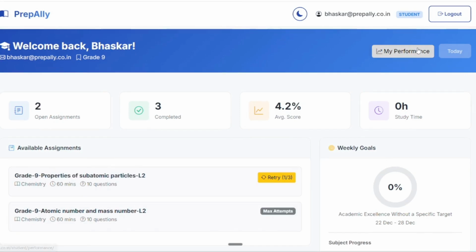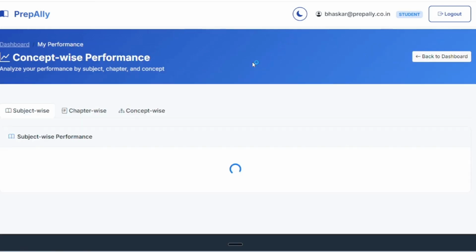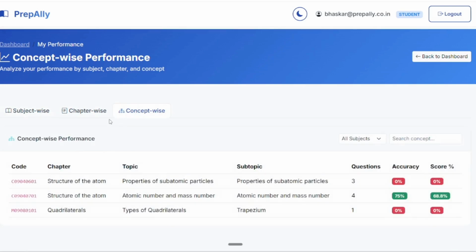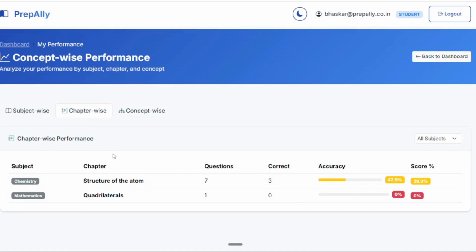Once you click on My Performance Report, you can view your performance in detail. The report breaks down your scores chapter-wise, topic-wise, and concept-wise, helping you clearly understand your current learning level. This allows you to identify your strengths and the areas where you need improvement.